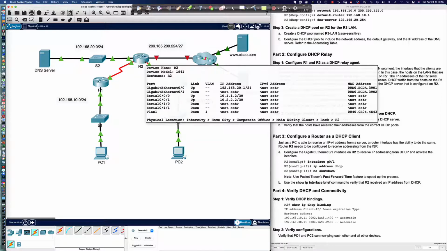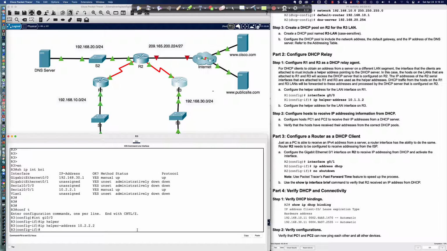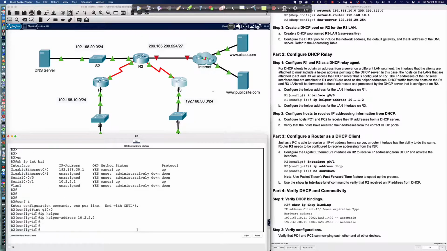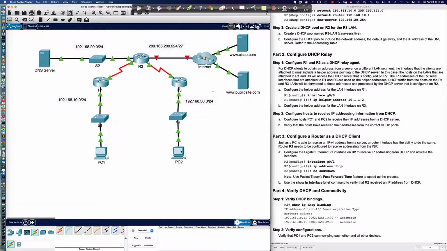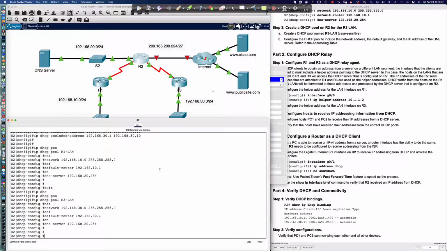So 10.2.2.2. That is going to be the address we put in here. So I put in the helper address, and you can see it bumped us up nicely. So now let's come down to PC2. Let's come to the config. Let's come over to DHCP, and let's see if we get a 192.168.30, and we do, and it's the first address outside that excluded address range.